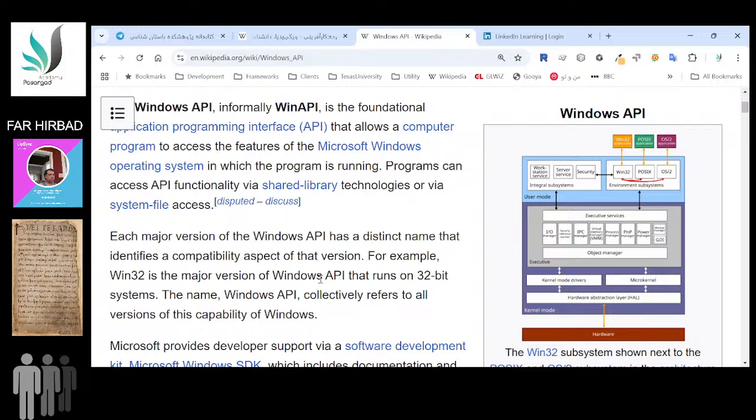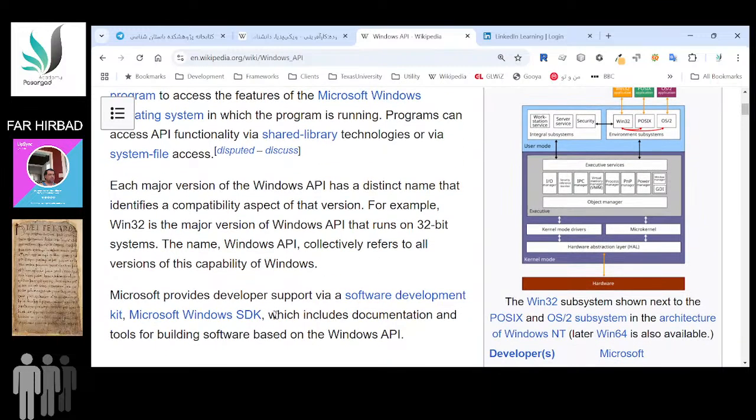Each major version of the Windows API has a distinct name that identifies the compatibility aspect of the version. For instance, Win32, what is that? The 32-bit versions of Windows, and the 64-bit system that allows the Windows API and collects all the previous versions of Windows. For instance, if you run a version control system such as GitHub, you can monitor all the versions or subversions of Windows or the features on the Windows you are developing.